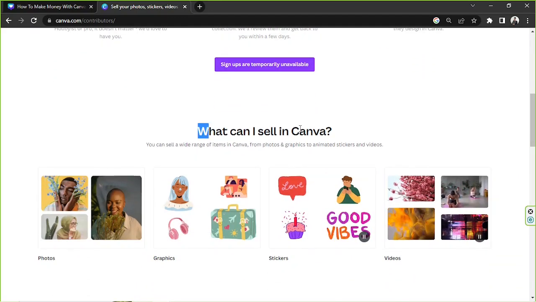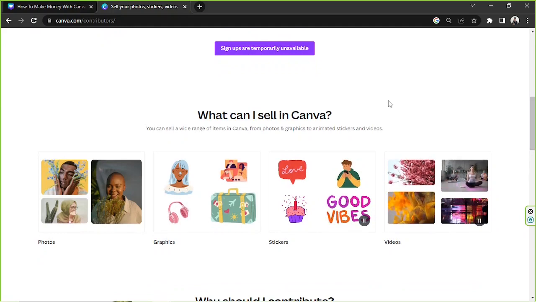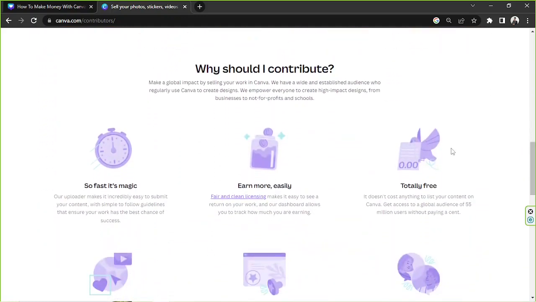So what can you sell in Canva? A lot actually. So if you're a photographer, then photos and videos would be great elements that you can upload and sell on Canva. If you're an artist or an illustrator, then graphics and stickers would also be great. So these are the reasons why you should contribute.